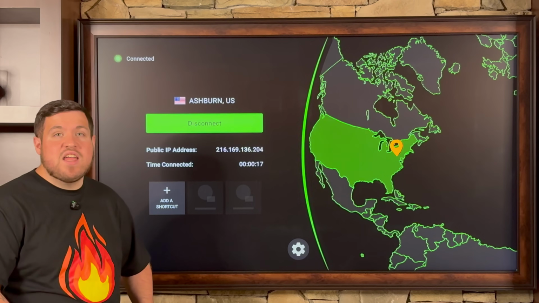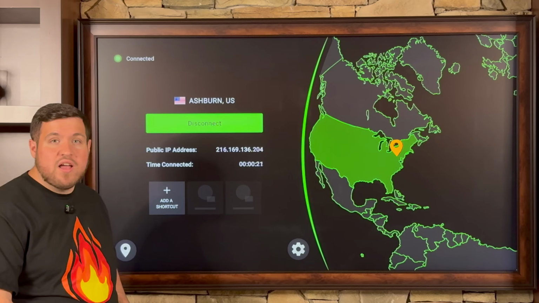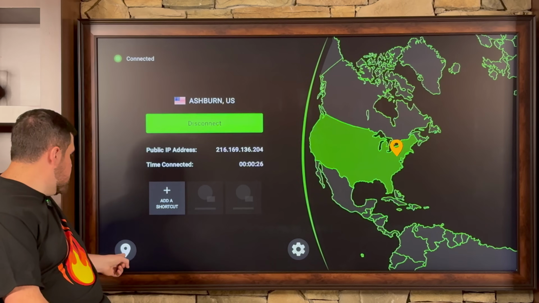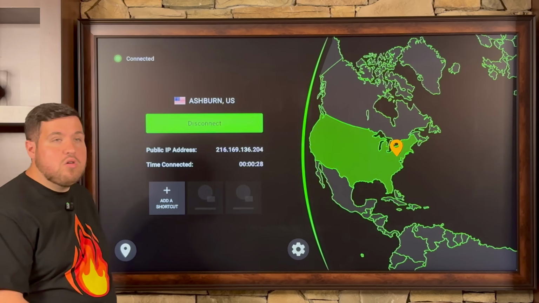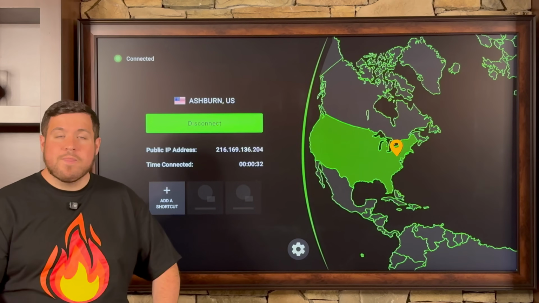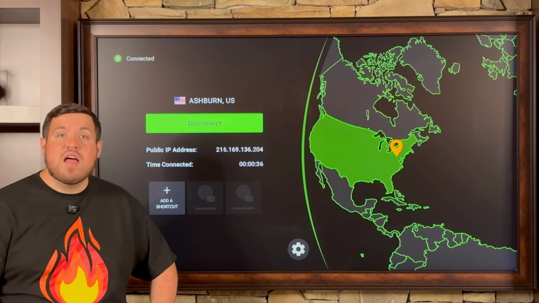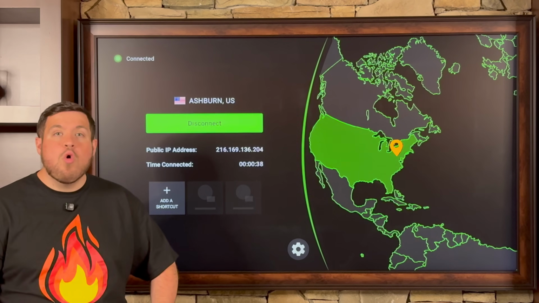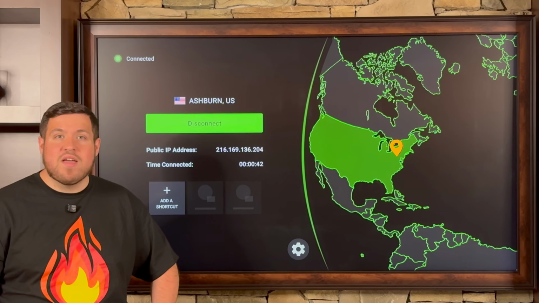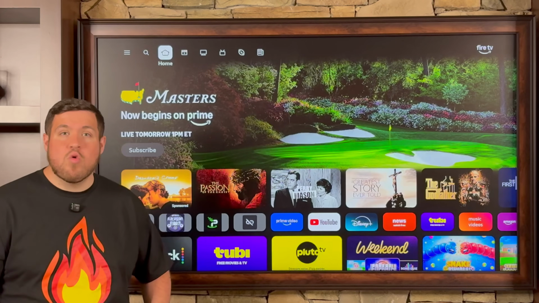Now you'll notice right here, this little gear icon. If there's any settings within the VPN that you'd like to change, please feel free to visit that gear icon. Now if you wanna change your server location, you can simply go to this icon right here, and you'll also notice where it says time connected, and the time just keeps going up. We are always going to remain connected to the VPN unless we click that disconnect button or we turn off our device. Now that we're connected to our VPN, I'm going to click my home button. And we are still connected to our VPN.